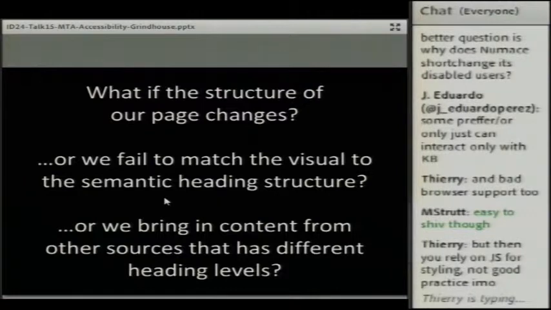There are several occasions where you might run into problems. What if the structure of our page changes? We've just talked about that. Or what if we fail to match the visual layout to the semantic heading structure? This can happen a lot.